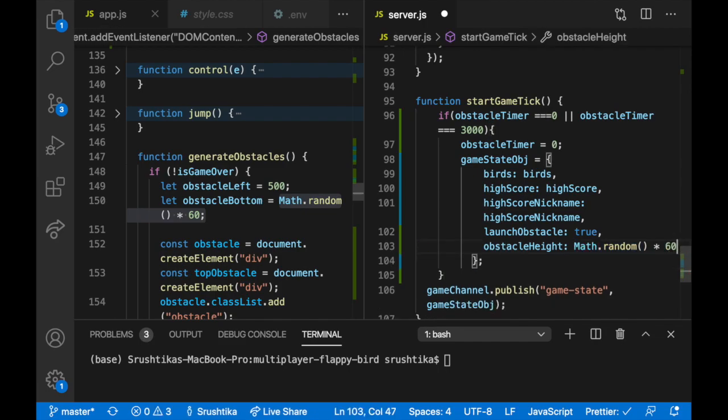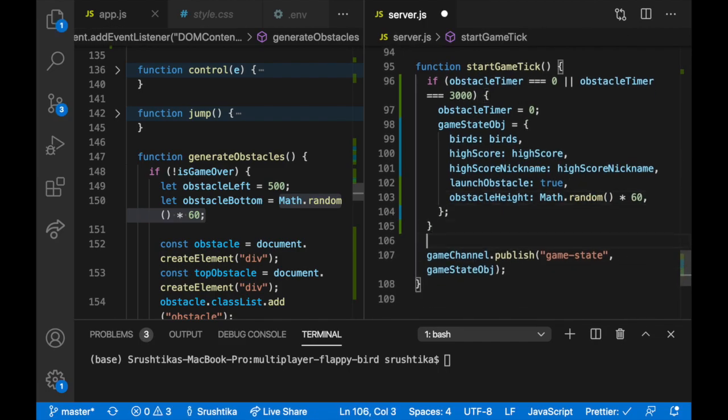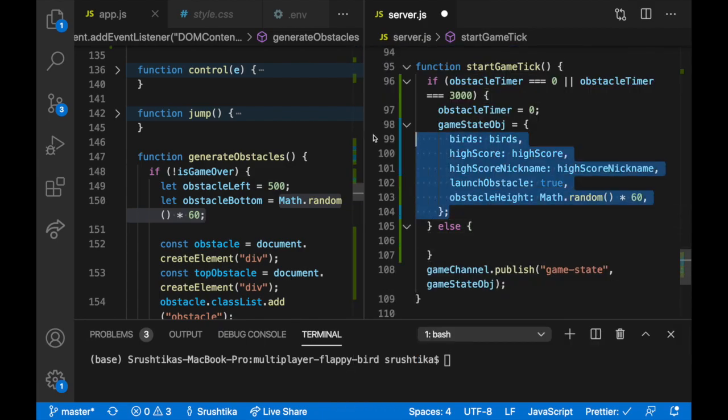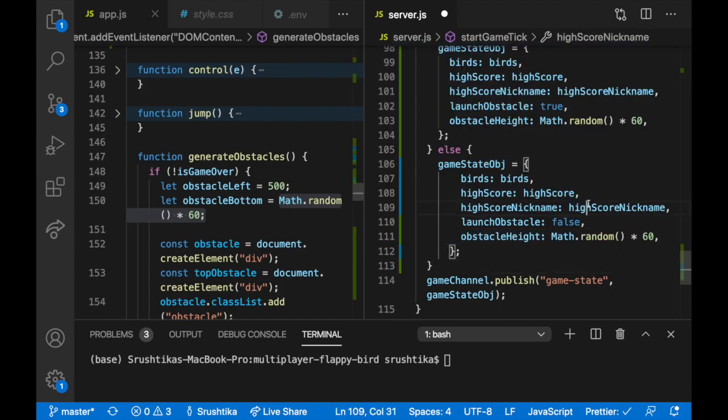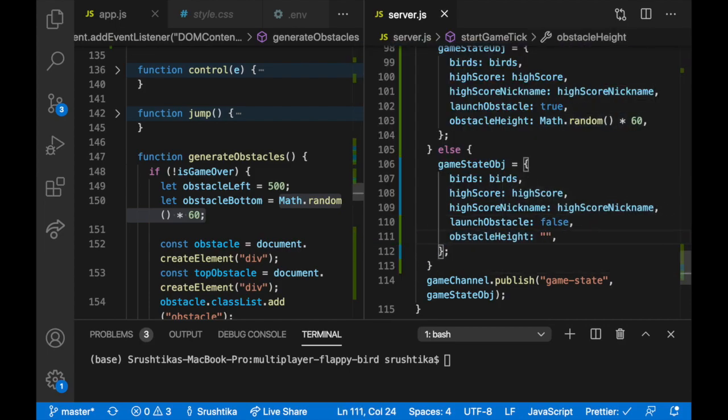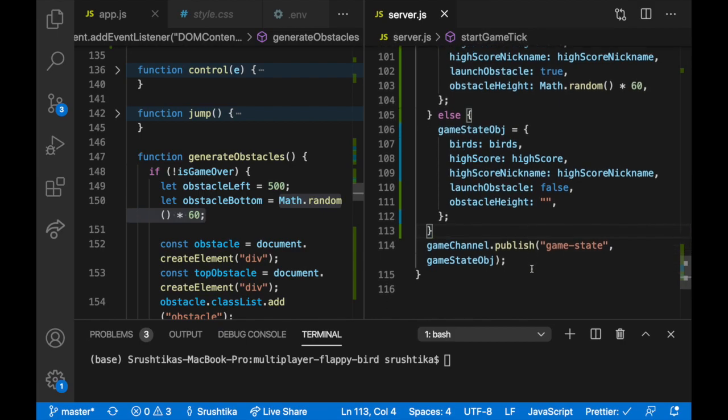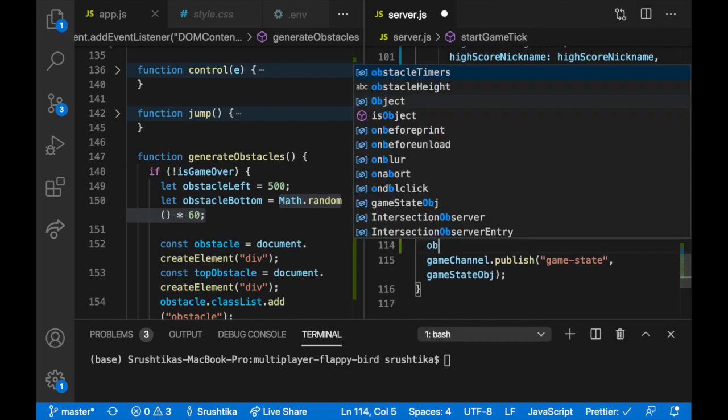If it is not the case, then for all the other times when we don't want the obstacle to be launched, we set this launchObstacle to false. We'll then increment this obstacleTimer by 100 in every cycle.